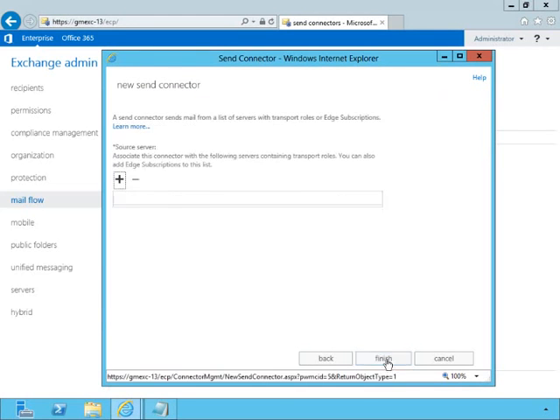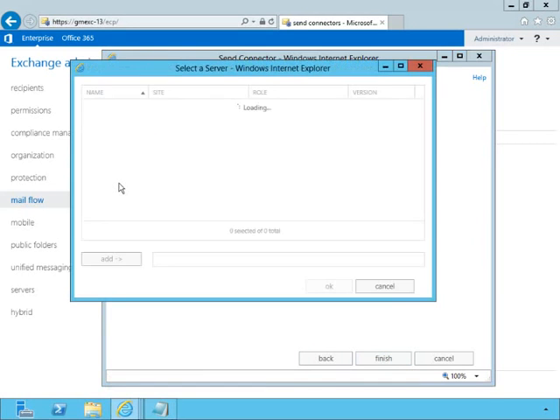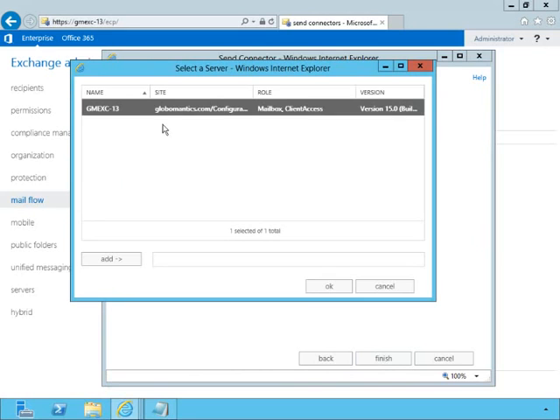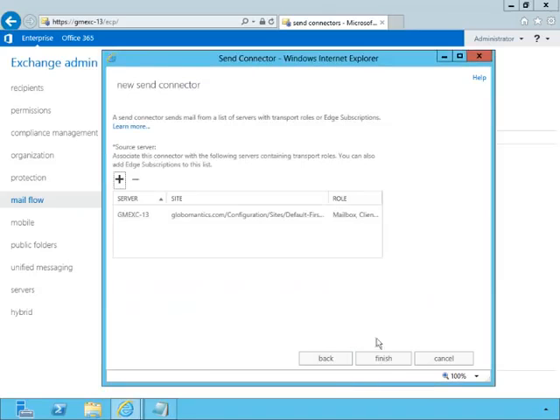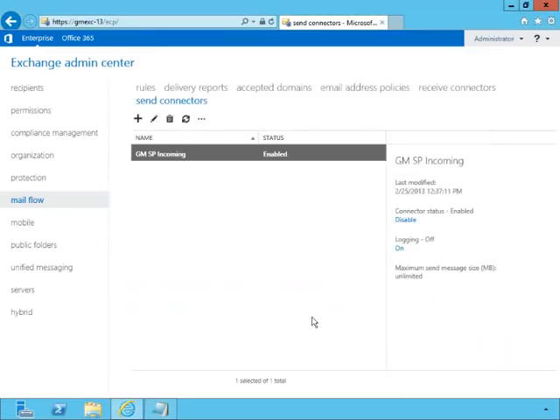And then click Next. The source server, this is our Exchange server, so we will go ahead and add that. And it's looking and it found it because it's the only Exchange server we have, but we need to make sure we add it. Looking good so far. Excellent. Choose OK. Then we can go ahead and select Finish, and we are done with our send connectors.